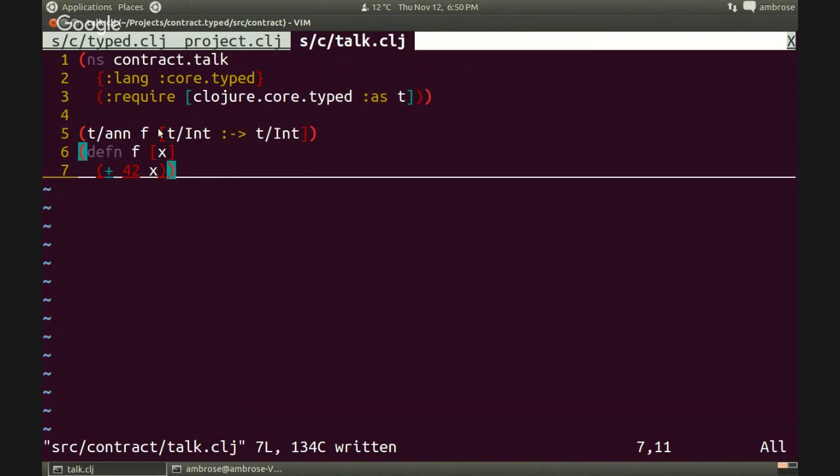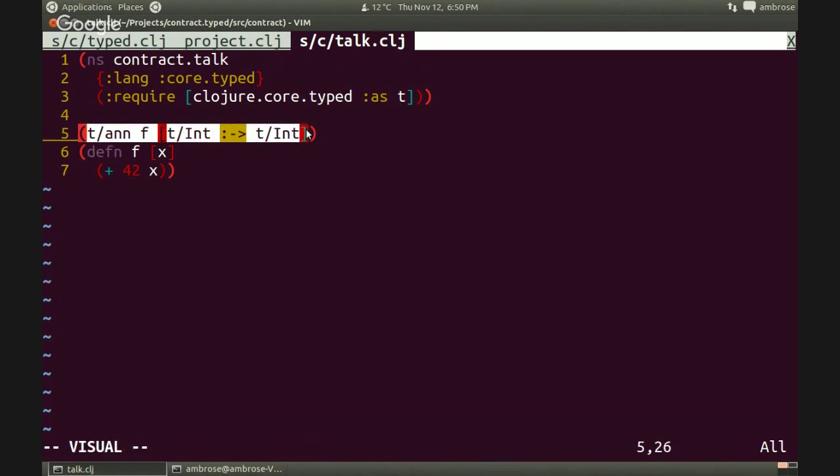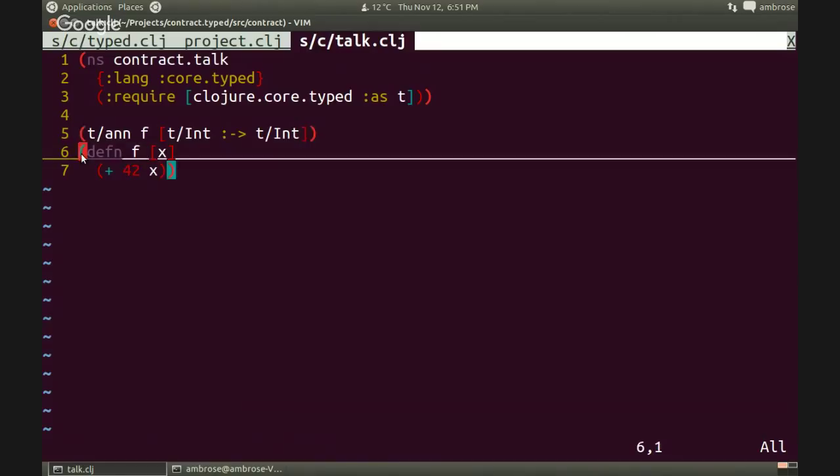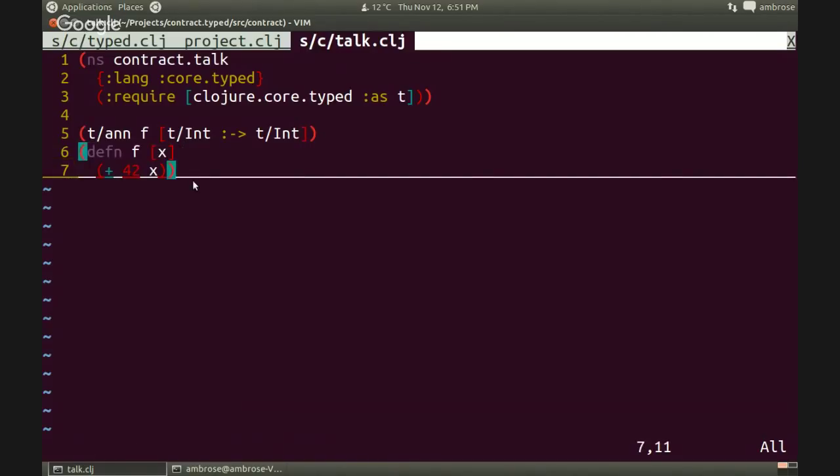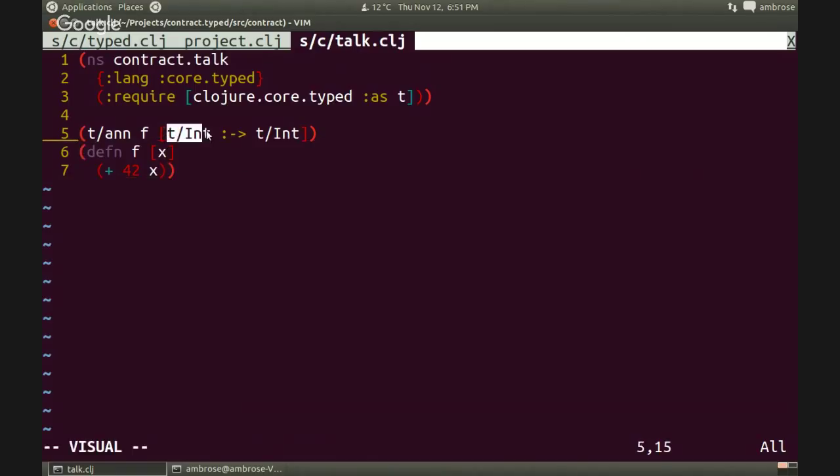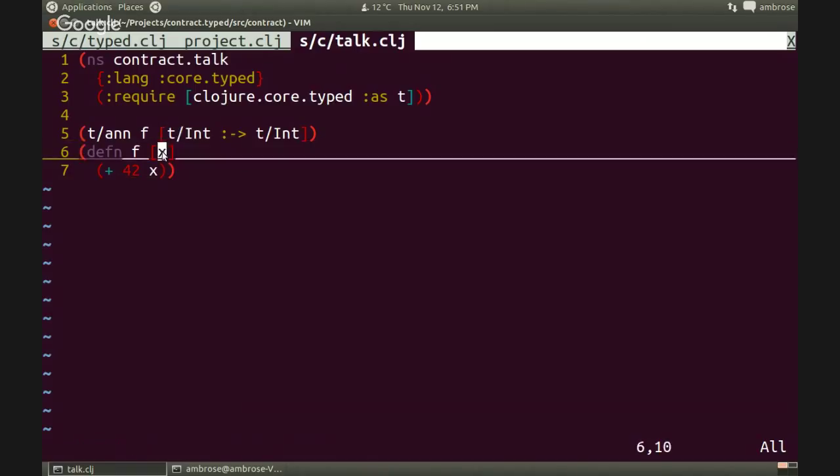So what's happening here is that we've given an expected type to f, and then we've written the implementation of f. One of the rules of typed Clojure is that when you write a function, you have to annotate its arguments. So it has what's known as local type inference, not global type inference. It's kind of like Java and Scala in this sense. So this annotation here, this int, is very much needed.